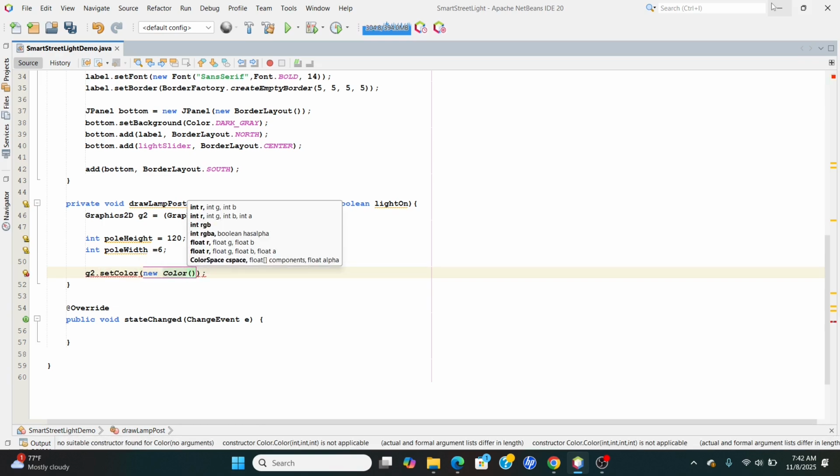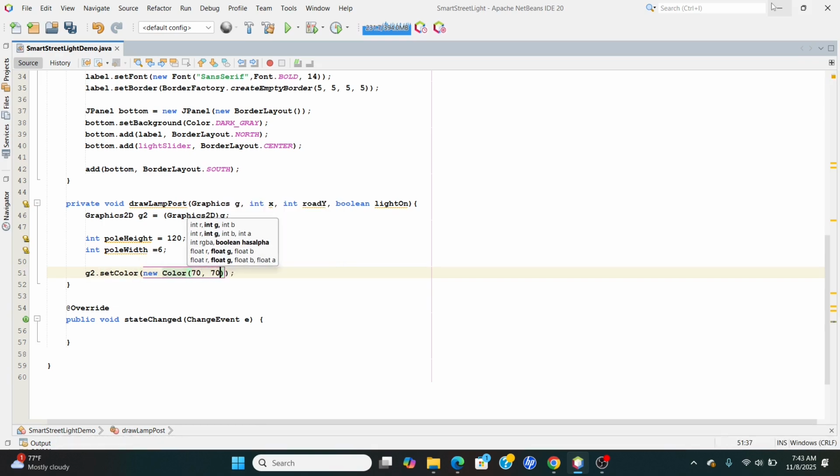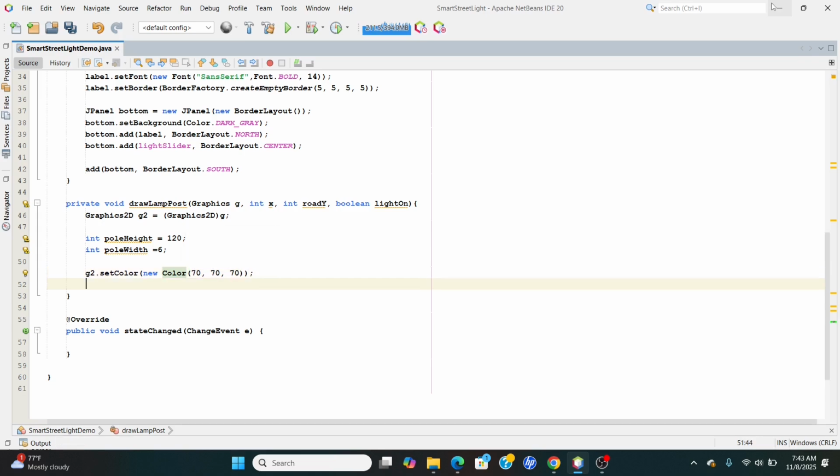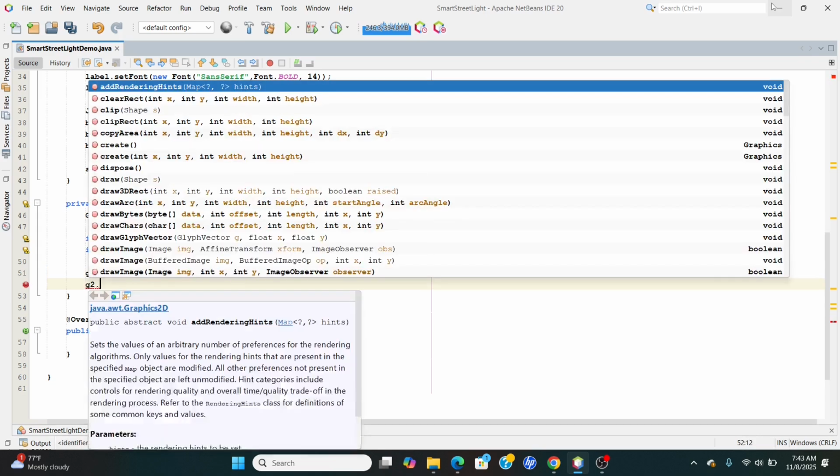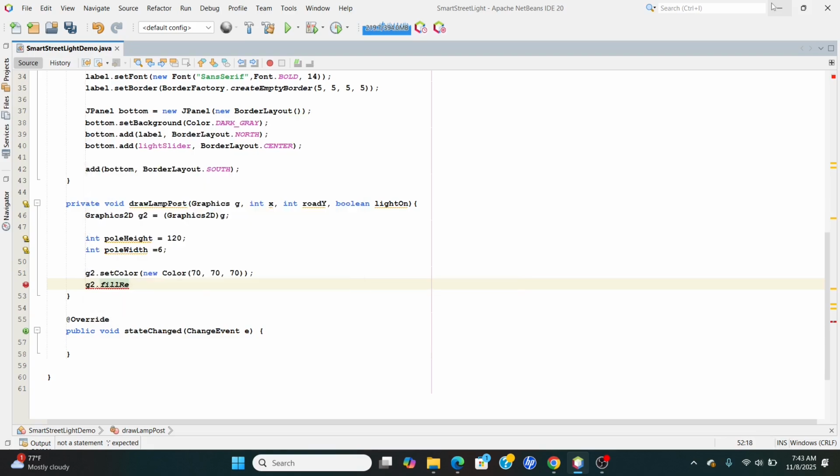Next, we set the color for the pole using new Color(70, 70, 70), a medium gray shade, and draw the pole using fillRect. We position it by subtracting half the pole width from the x-coordinate to center it, and we extend it upward by the height we defined earlier. This gives us the main vertical structure of the lamp post.